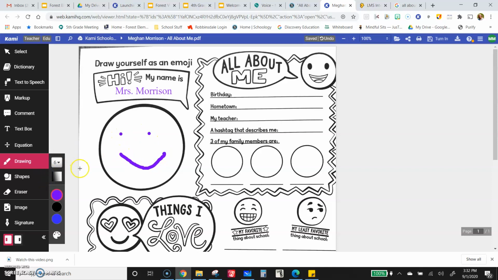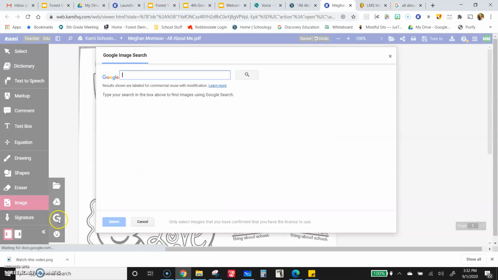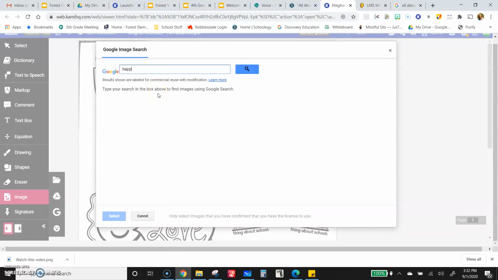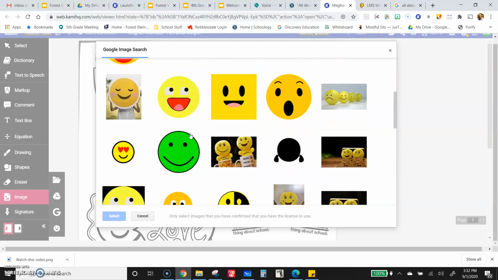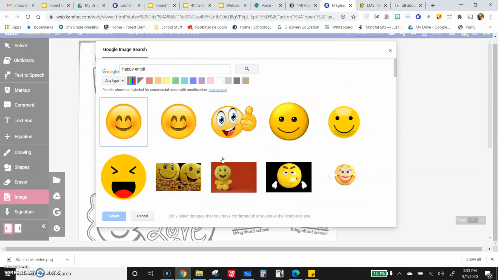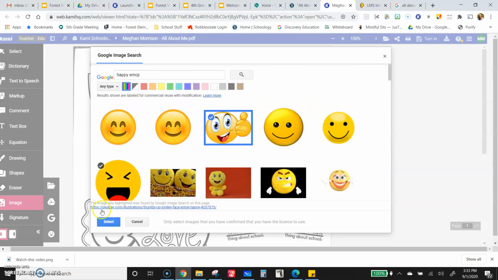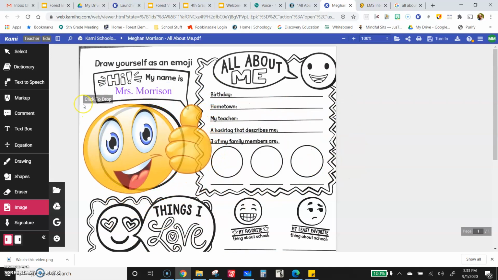now that's fine. But if you want to have a little bit more fun with it, if you go over here to image, go to Google search, that G there. Now I want to click happy emoji. That's what I want to search for. So I'm going to press enter, search for it. So maybe this is the emoji I want. Maybe I'm feeling green. Look at all these fun options. Now, once I find what I want, I'm going to give a thumbs up. I'm going to click select. And look, I can just click wherever I want it. So I can put that right in there.